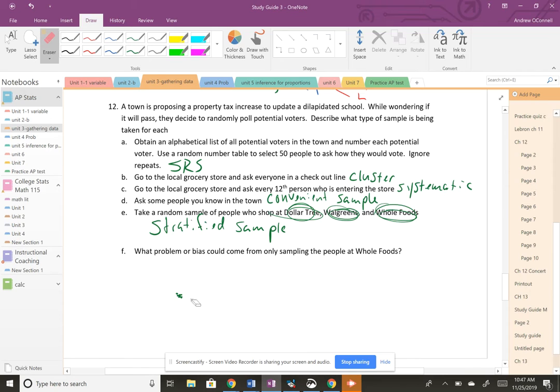And F, what problem or bias could come from only sampling the people at Whole Foods? That's an example of undercoverage, because it's going to overrepresent the people in Whole Foods and underrepresent the people who shop elsewhere.